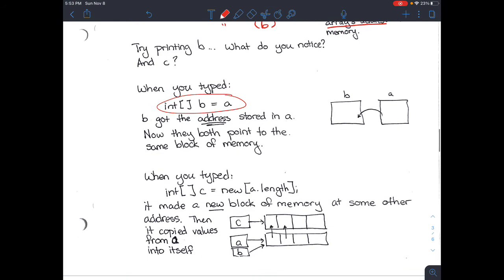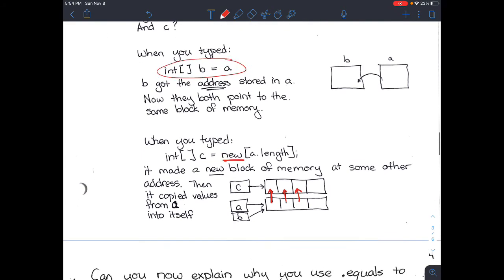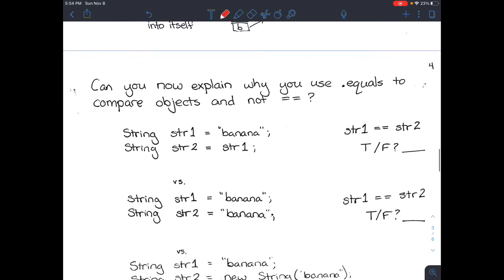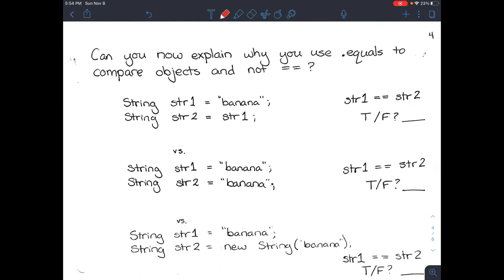So when you typed int C equals new int[A.length], it made a new block of memory at some other address. And then it copied all the values from A straight up into this one. No big deal. But it's still a separate array, and it's not connected anymore at all. Okay, page 4. Last one.